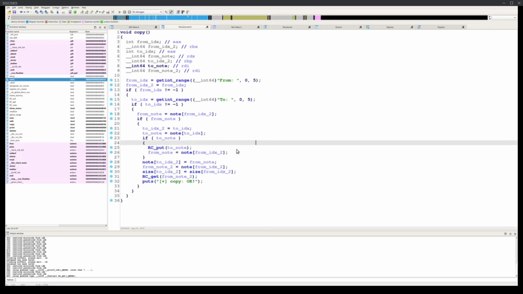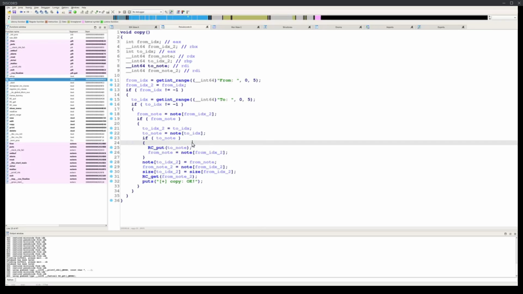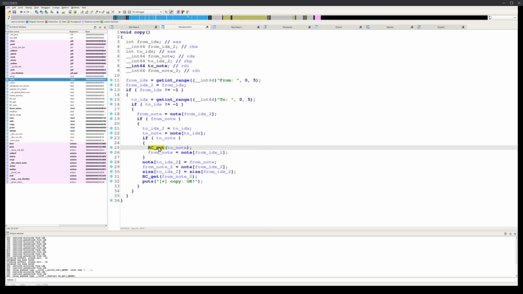And then I realized that, wait, what if from and to are the same thing? When you create a new node, the ref count is set to 1, and it reduces the ref count first. If the from and to nodes are the same thing, when you do an RC put, the ref count will reduce to 0 and get freed. So even if you later increase the ref count, it doesn't matter. The object has been freed already.